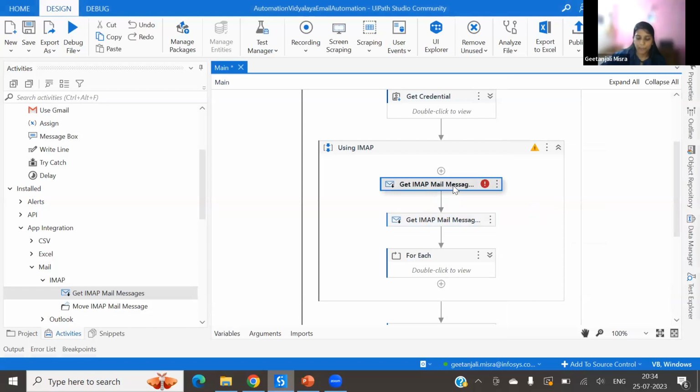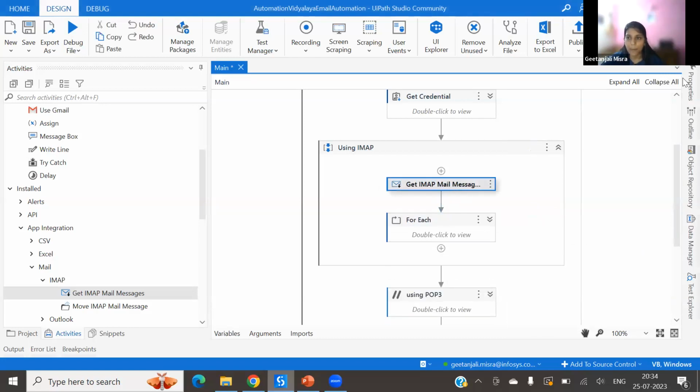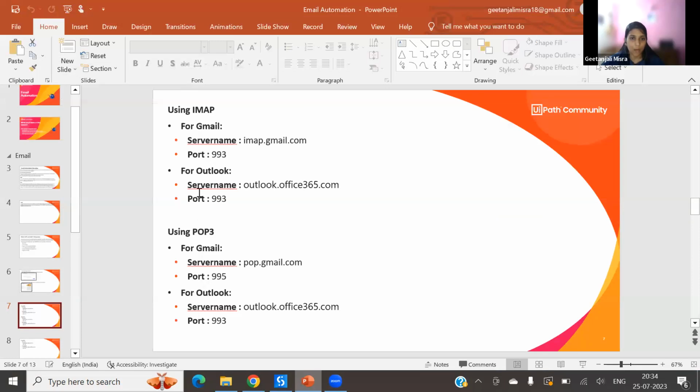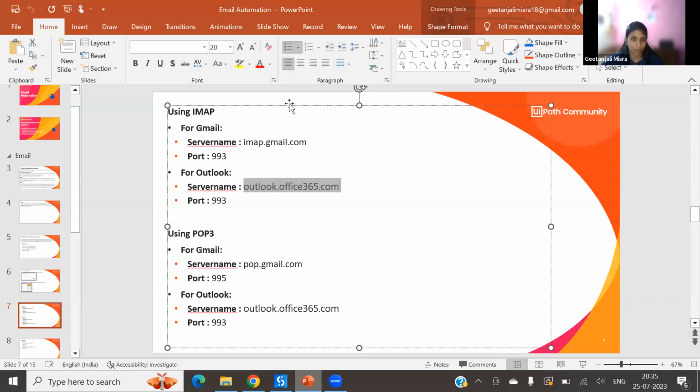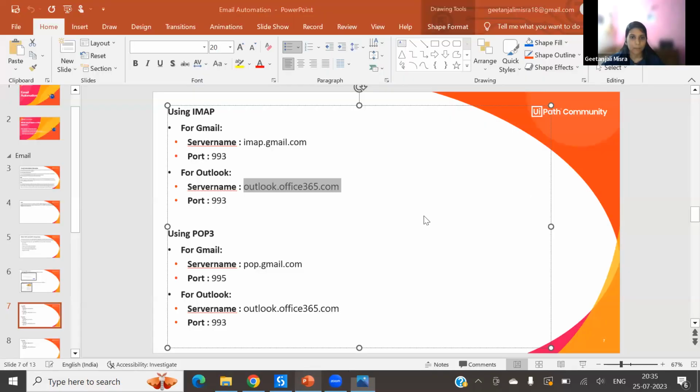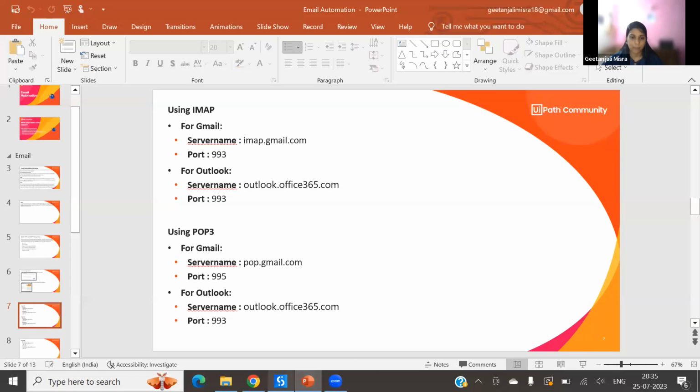So yeah, this is my Get IMAP Mail Message. Within the properties, put in port 993 and put in the server. If you're using Gmail, put in imap.gmail.com. If you're using Outlook, you can use outlook.office365.com. Okay, if you want, I can put this into the chat.